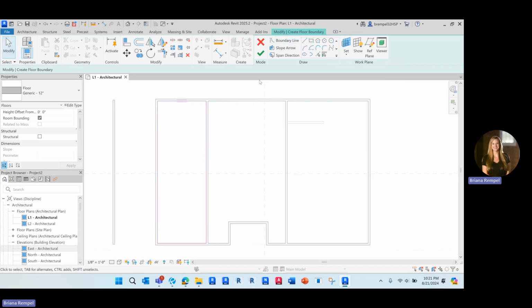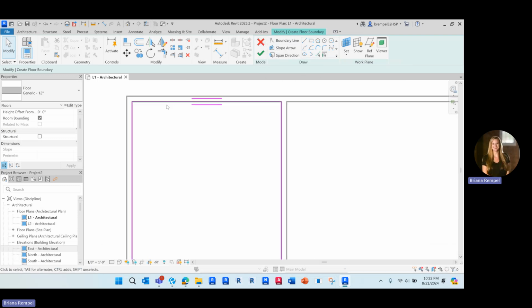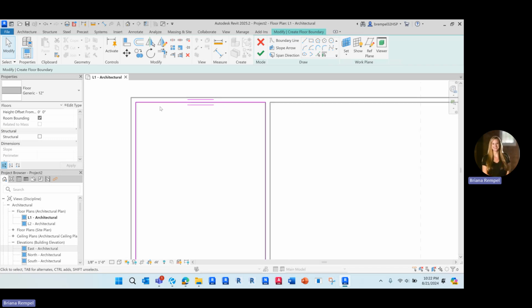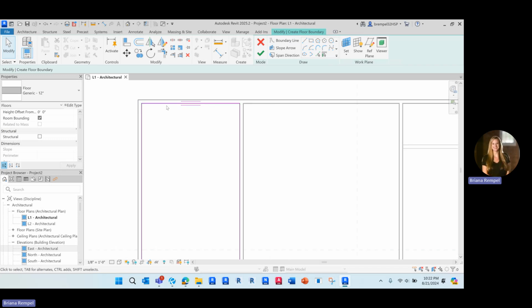And once I'm done here, you'll see that we have a highlight here on the tab and a green check and an X. So that, in addition to the pink lines, are two good notifications for you that we are in a sketch mode.